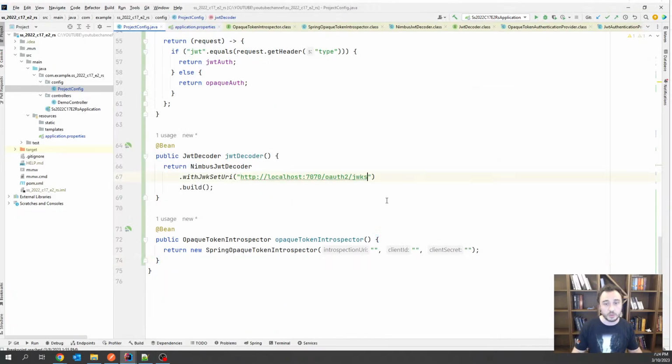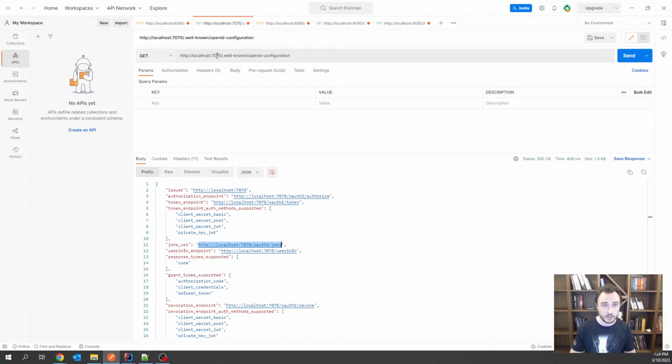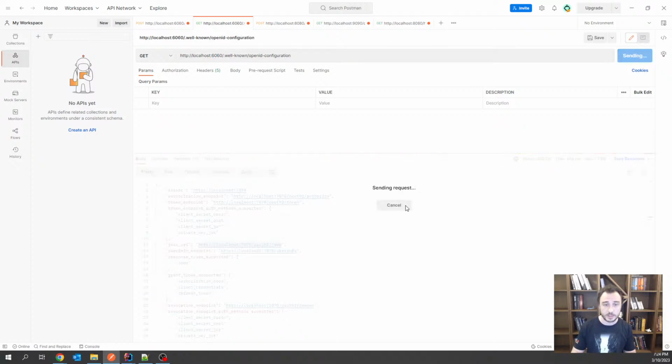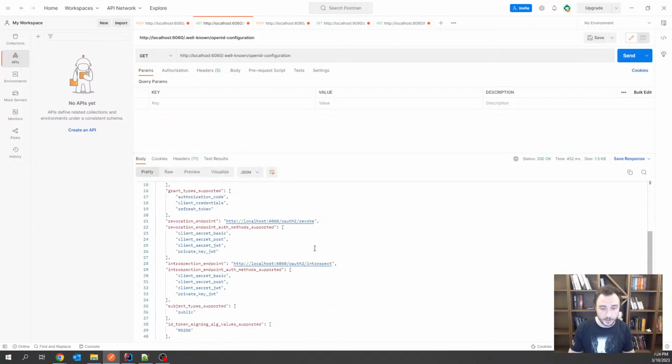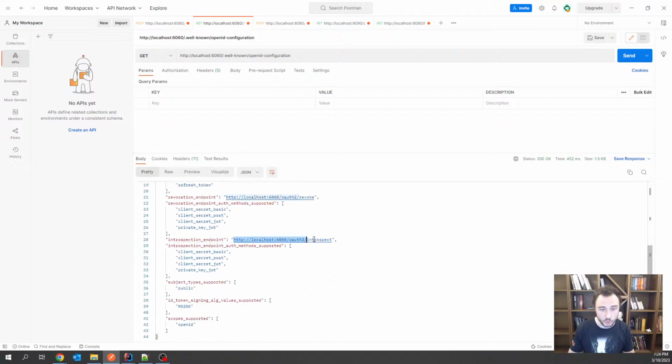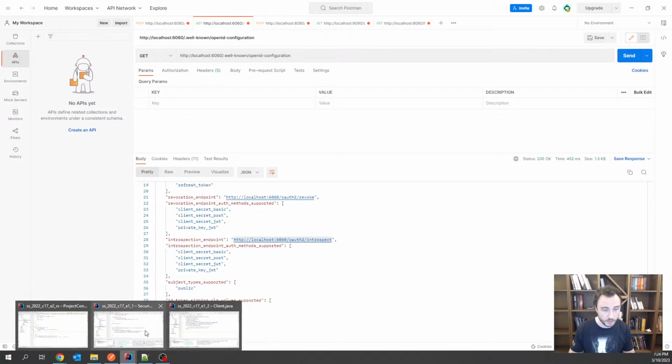So I'm using it again hard-coded now. Don't do that in a real-world application. Put it always somewhere outside of your code, like in the application properties, so that you are able to run it on different profiles. And then the introspection URI should be the one on port 6060. So on port 6060, we have an authorization server issuing opaque tokens. So I'm going to copy here the introspection endpoint.